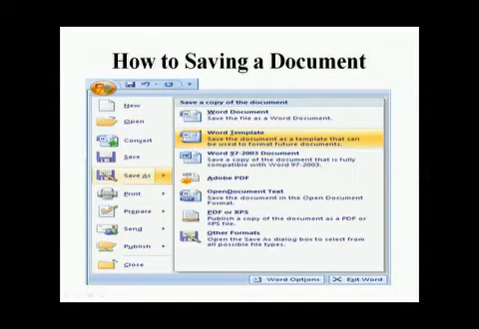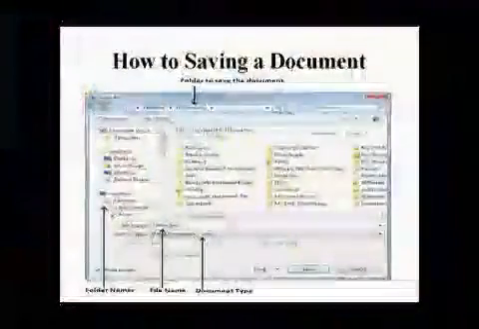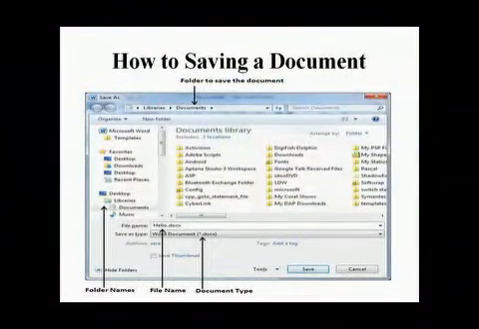Here some steps are there. First of all, click on the File tab. Then from the left pane, click on the Save option. The Save As dialog box will appear. Now from the left pane, click on the location where you want to save the file. That means here you can select the location, like sometimes you want to save the document on the desktop, or otherwise you can also save the document in a directory or in the drives as well.